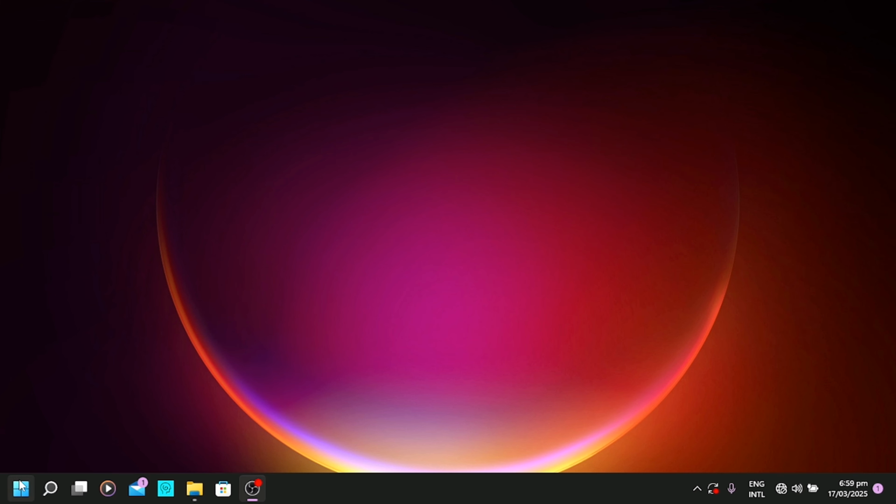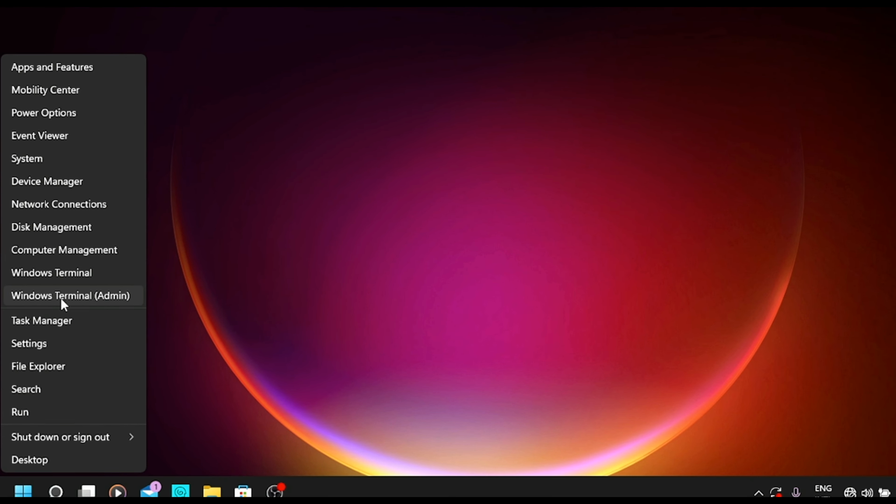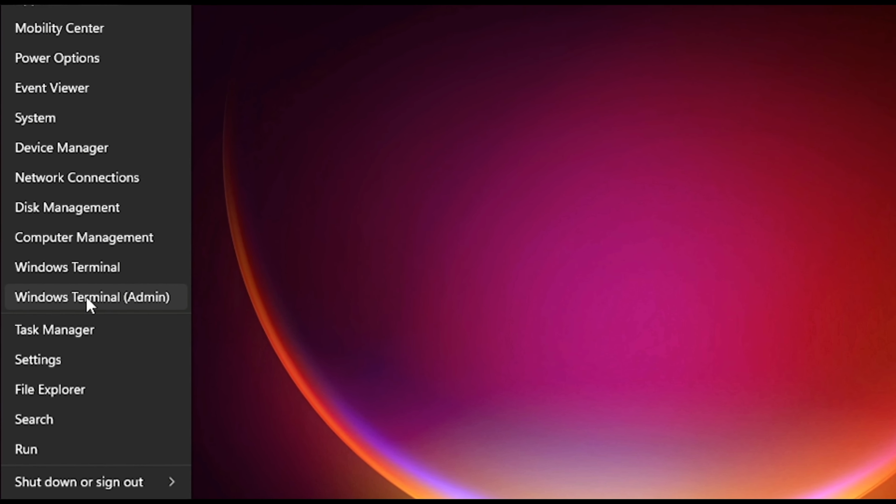So right click on the Windows button. When you right click on the Windows button, you see a pop-up menu in here. I'm using Windows 11, so for Windows 11 users, select Windows Terminal Admin.